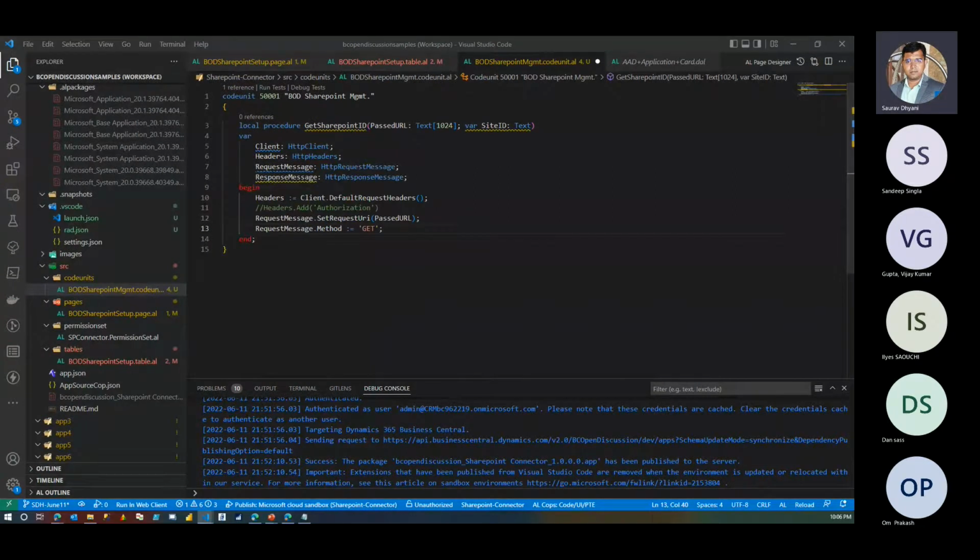Once you have defined the header, defined the authentication, given a URL, now what you do is, using the HTTP client, you just call client.send. If you see the parameters of send, it's just the request, which is the request message, and then in the reply, it's a response. And then it returns you a Boolean.